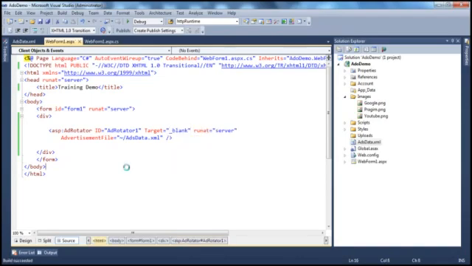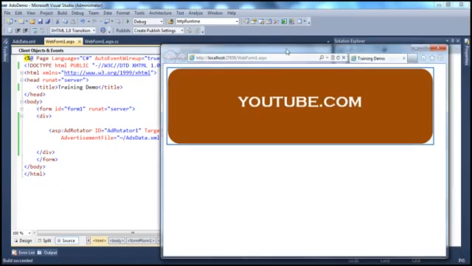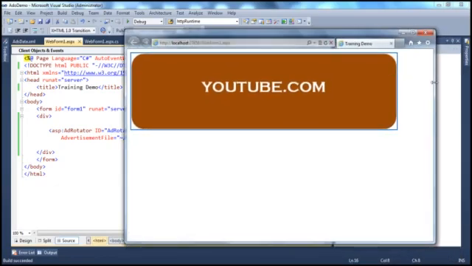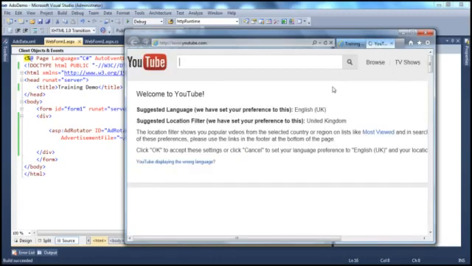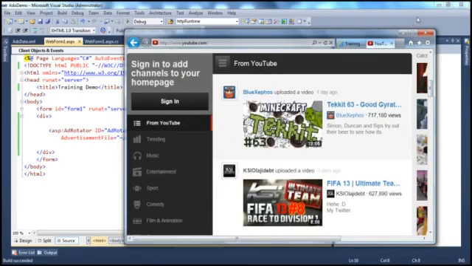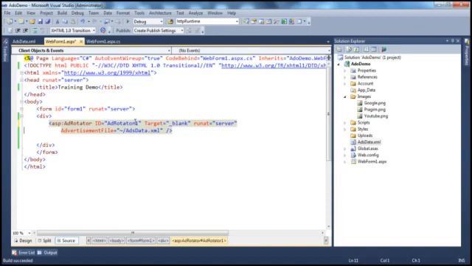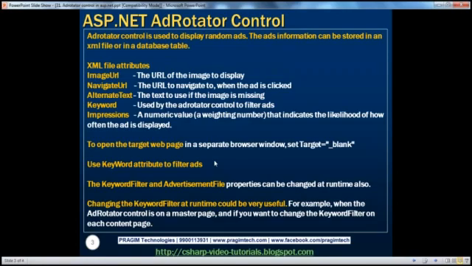So now let's go ahead and run this once again. Now when we click any advertisement, we actually will land up on the advertiser's website in a new browser window. So when I click this, look at that, I am still on the original site, but then YouTube has actually opened up in a new browser window. So let's close that. Alright, so we have seen how to open the advertiser's website in a new browser window.